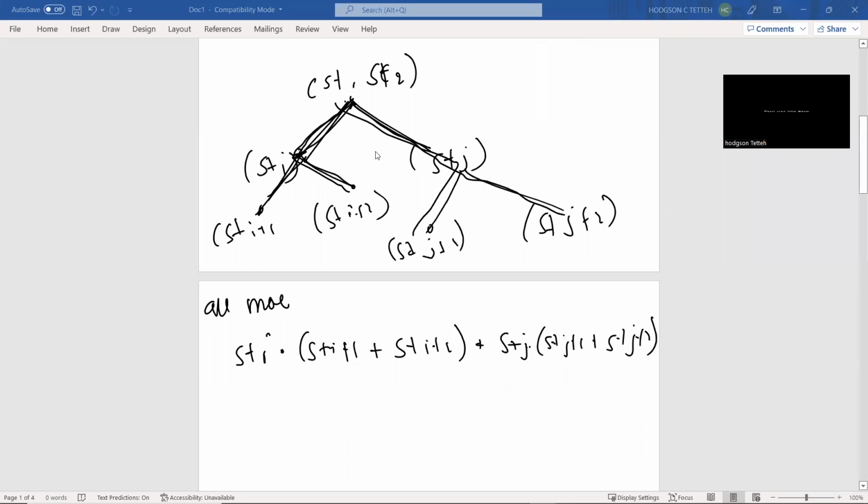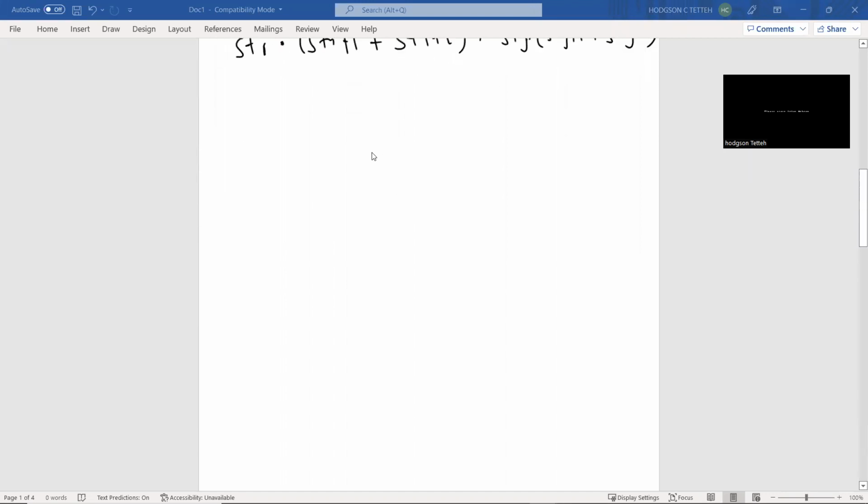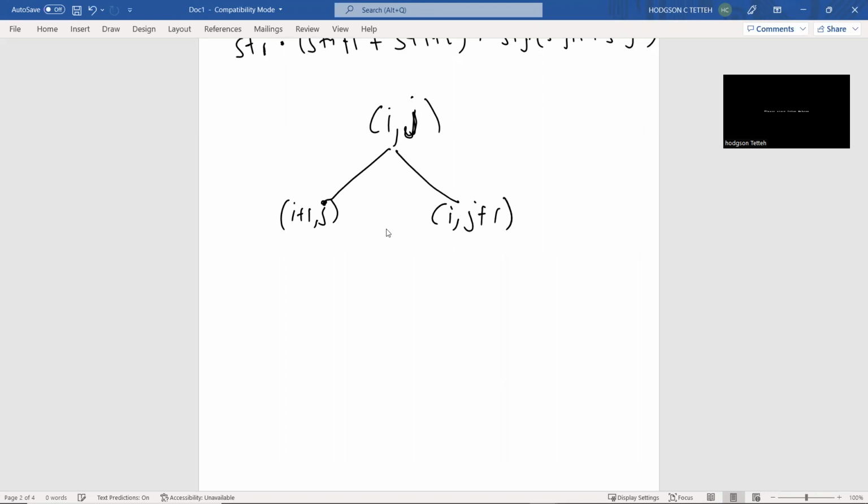Actually, this is not such a good example. Let me use a simple example. You have I and J. And you can either increment I or increment J, right? So you go down to I plus 1, J, or you go to I, J plus 1. And then you go here.